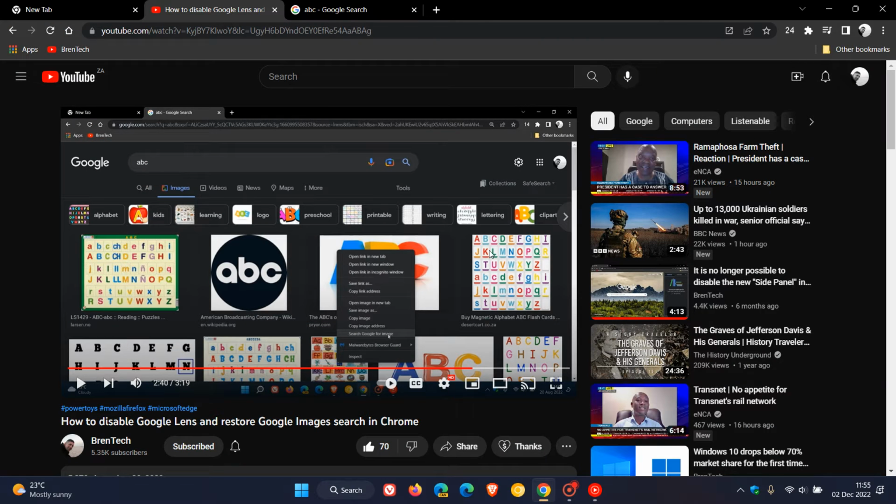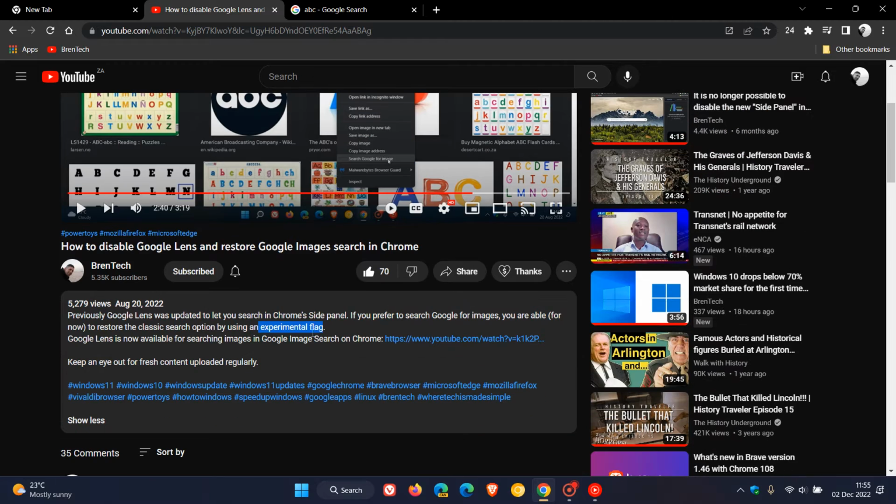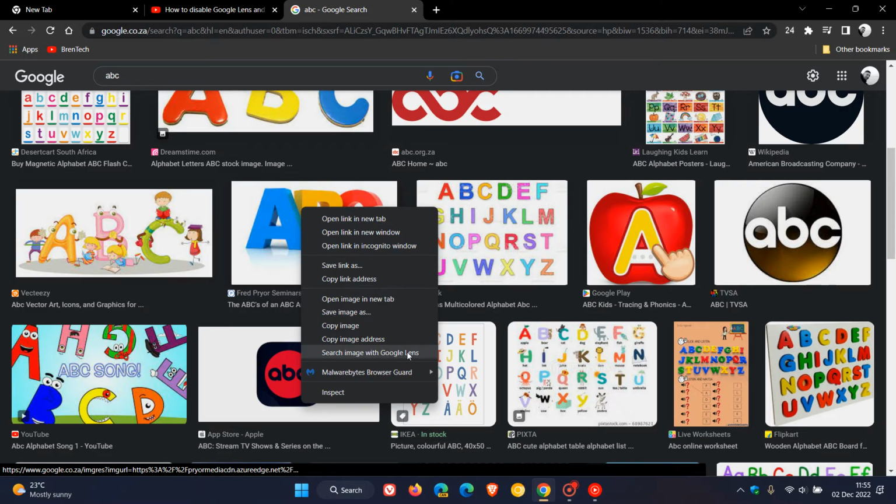So just a video to keep you updated that Google has removed that experimental flag. That experimental flag has now been removed. And as I have mentioned previously, flags are not options, they are experiments. So Google, Microsoft, as an example, can remove experimental flags at any given time in their browsers. So that is why you are not able to find that experimental flag to disable search image with Google Lens.